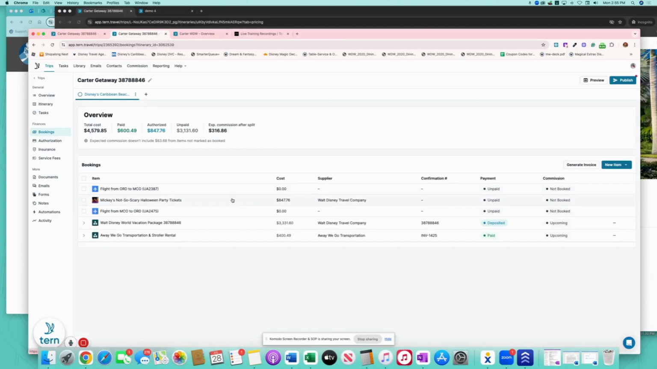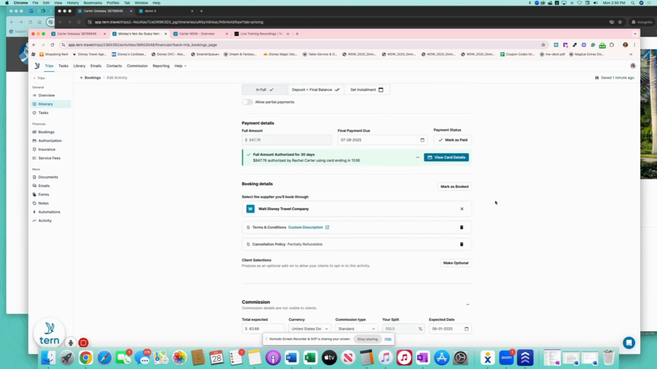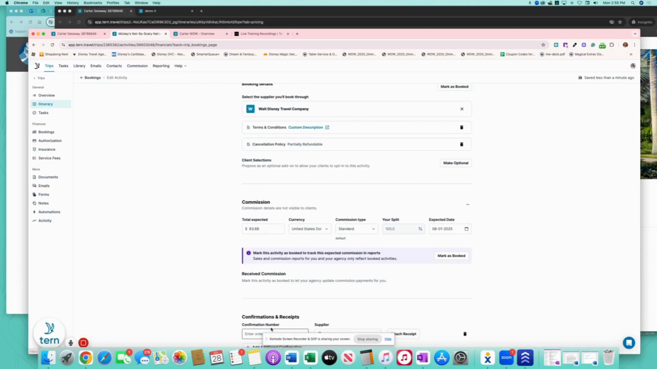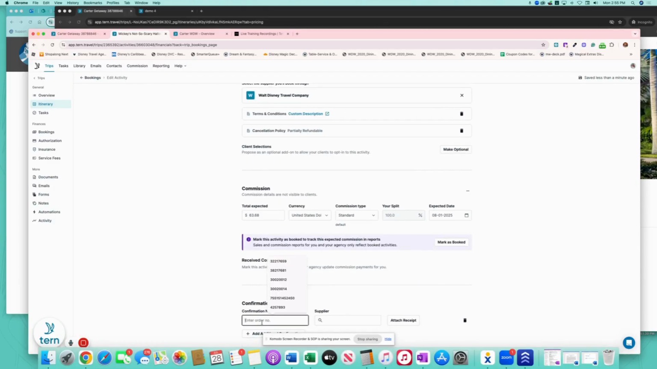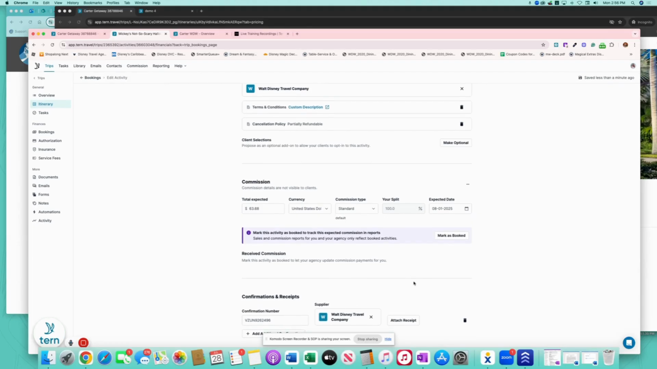Now let's go to our tickets. We go to Disney travel agents. We purchase those tickets. We're going to mark these as paid, and we are going to come down. Let's add the confirmation number. Completely made this number up, so don't even think about it. Use the supplier that your agency wants you to use.